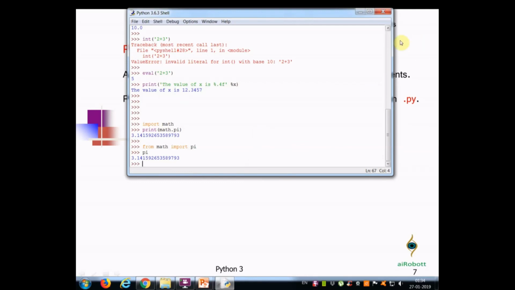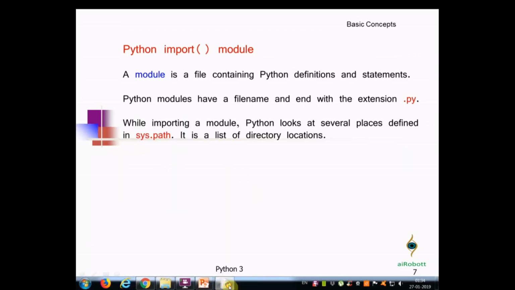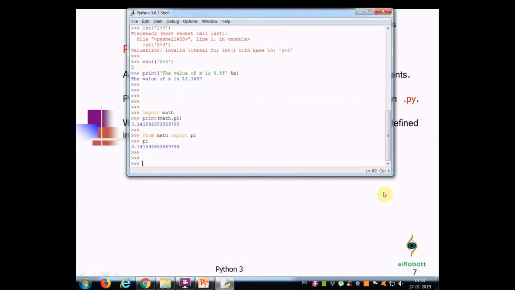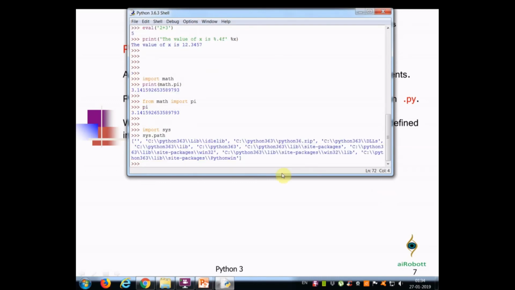While we are importing a module, Python looks at several places defined in sys.path. It is a list of directory locations. Now see those locations. Here, import sys module. We are importing the sys module, and see the sys.path. See here, this is the system path.